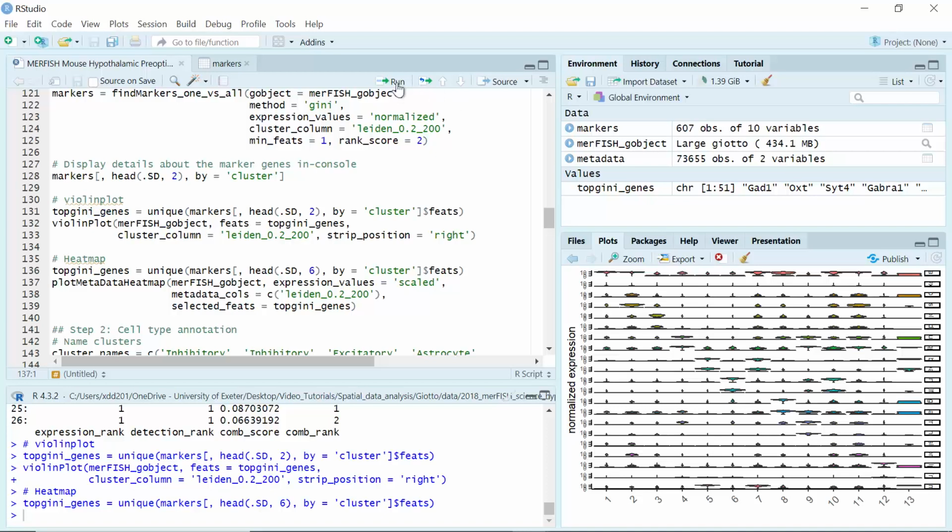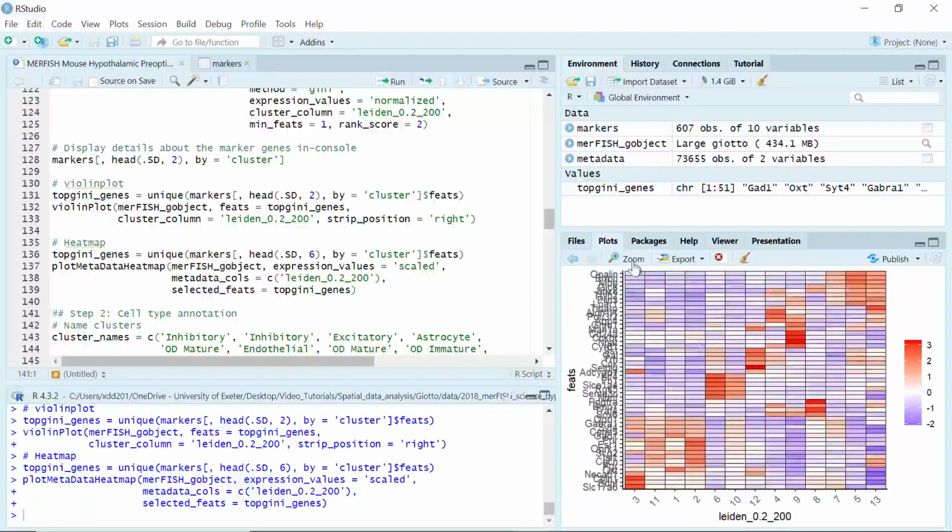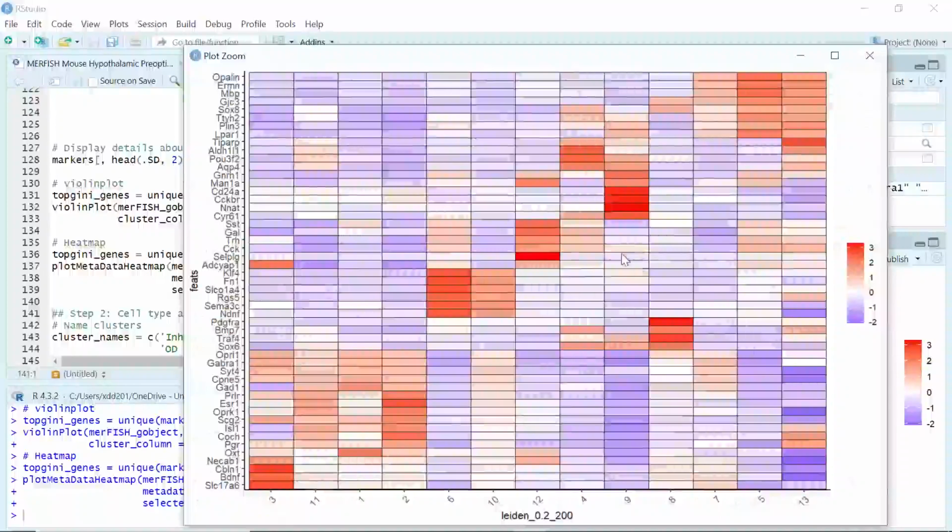Let's make the heat map now. We can zoom in again. You can see it is much easier to see the gene names on the heat map. We have 51 genes here. The high expression values are indicated by the red color, so you can clearly see the marker genes for each cell cluster by the red color.